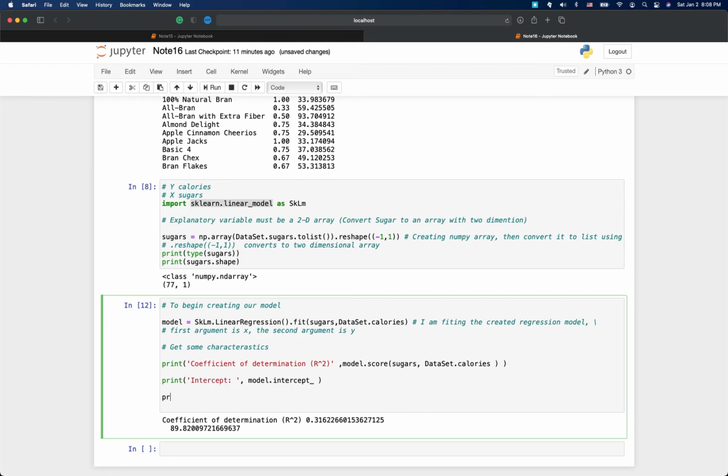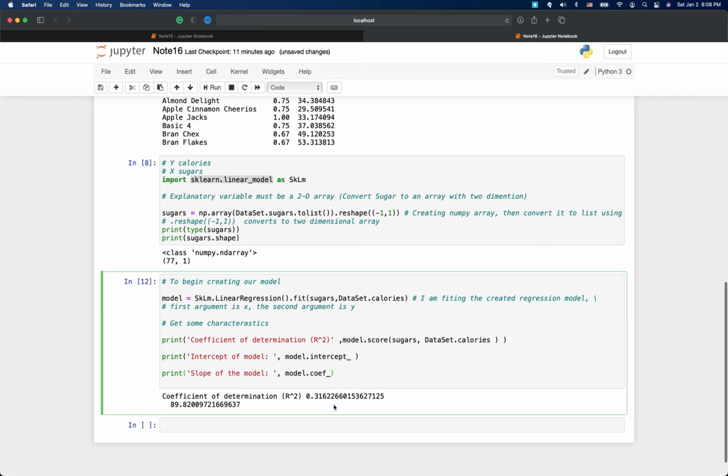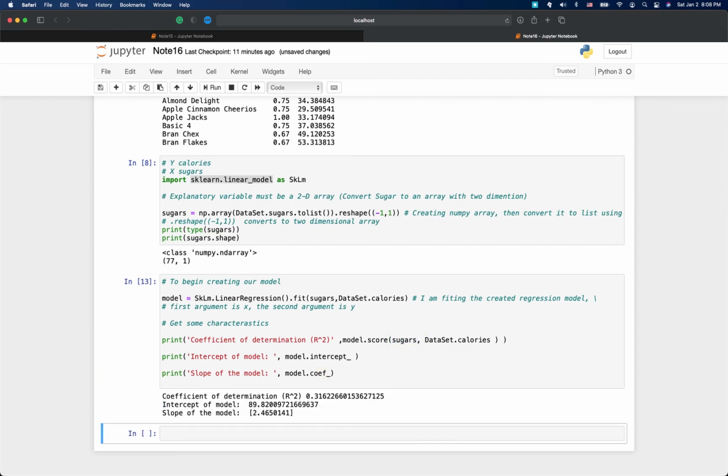And then what else do we want to know? We want to know the slope, right? The intercept of the model, and then the slope of the model. Because we have just one explanatory variable, which is sugar, we have just one coefficient.